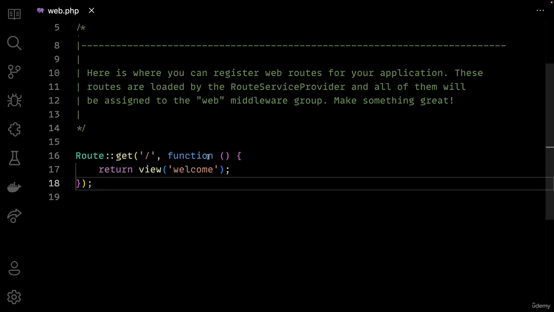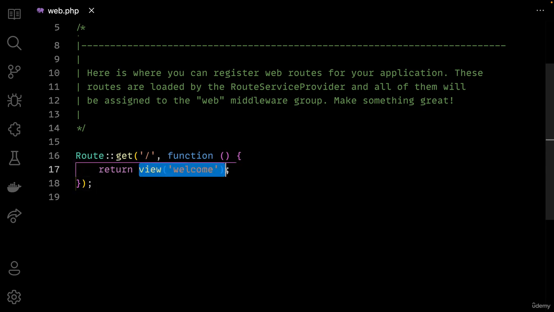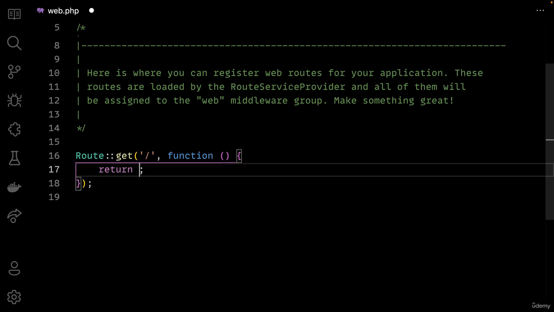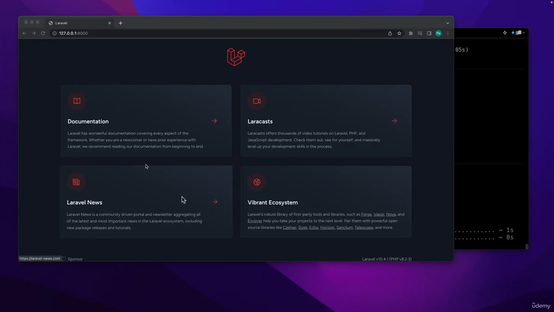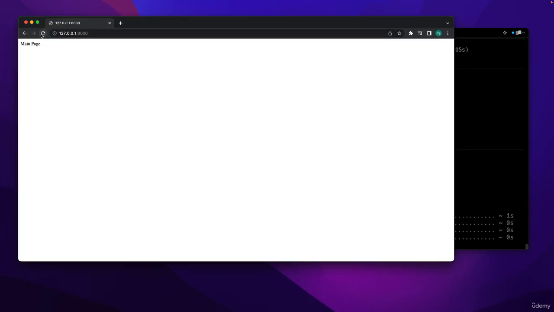Alright, so let's play a little with routes. Let's add another one, but before we do, let's return a different response from this main one. So you can just return a string, and this could be saying main page. Let's go ahead and test that immediately. Go back to the browser, refresh, and that was your first change to the Laravel application.